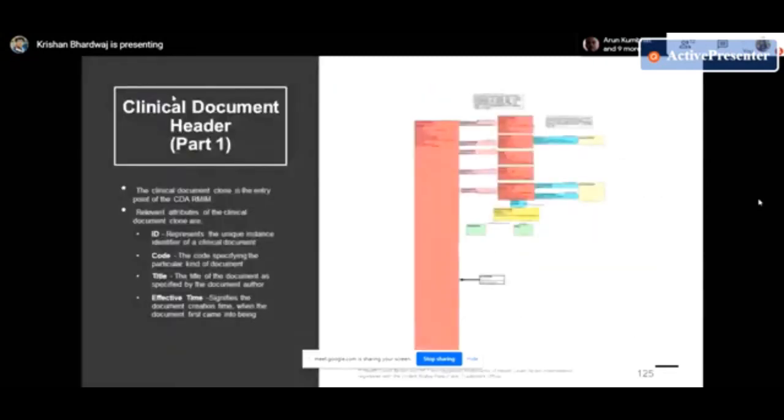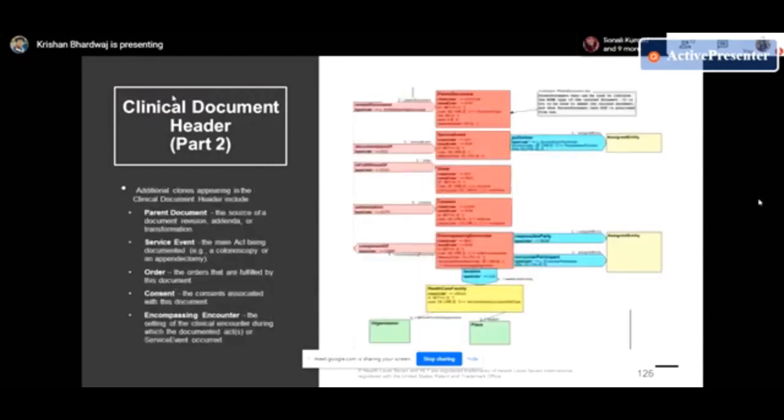So CDA architecture talks about a header. Now the header has certain attributes like ID. You need a document ID, a particular code which identifies the kind of document, the title of the document, and the effective time when the document was generated. And some additional things, it includes the consent also.